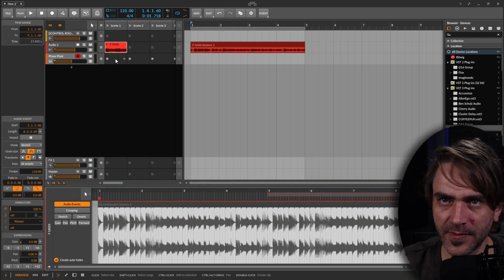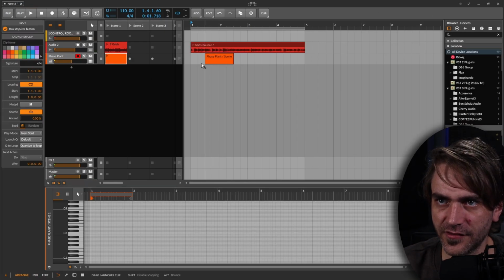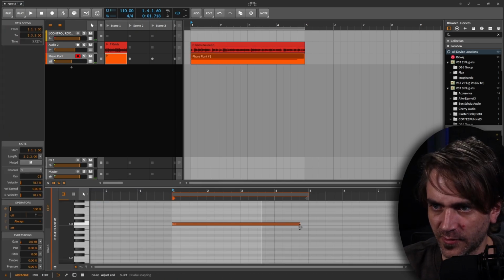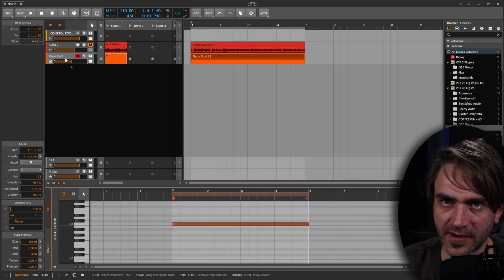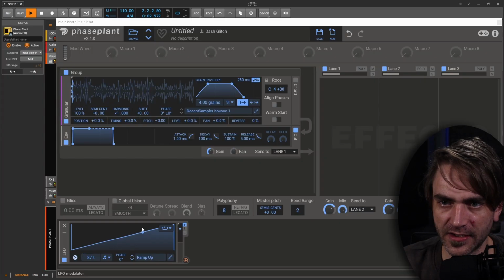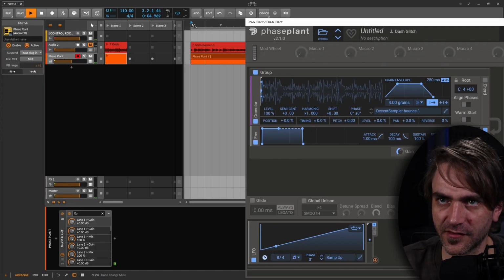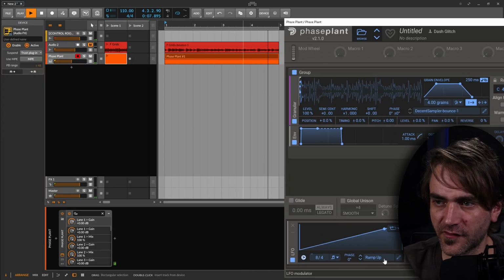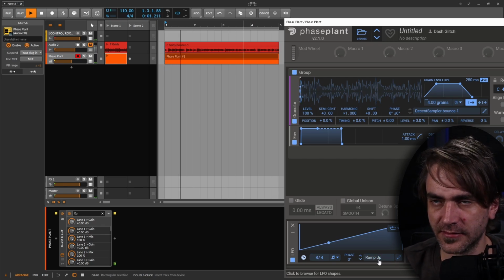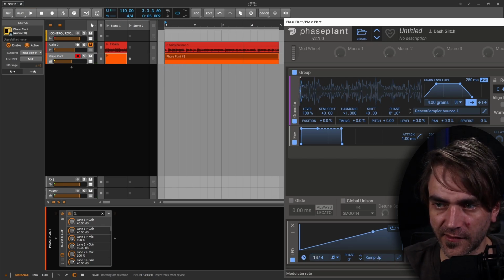So what we want to do here is put in one long note in Faceplant, and then we can mute the audio file, and let's just see how long it takes this LFO to finish. So you see here, it's already too fast. It's going through 2 cycles. So here what we need to do is set this to 16.